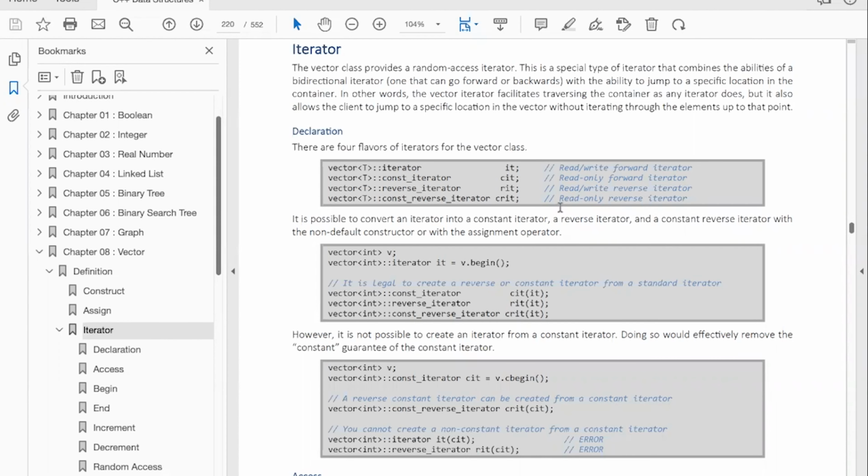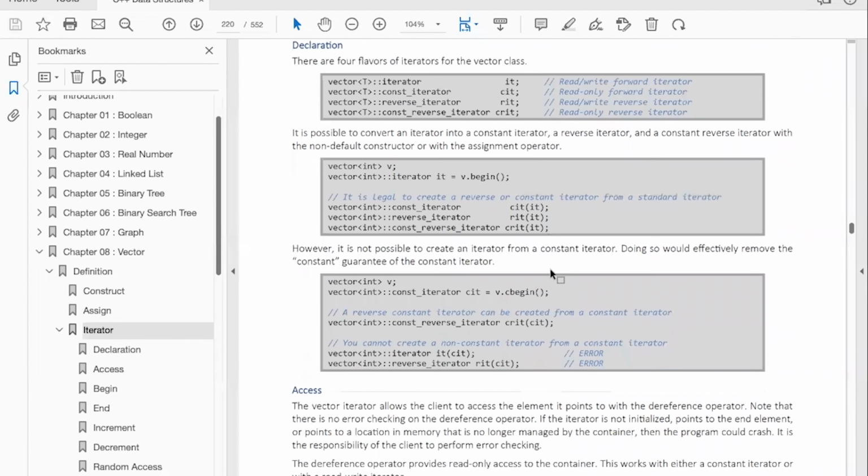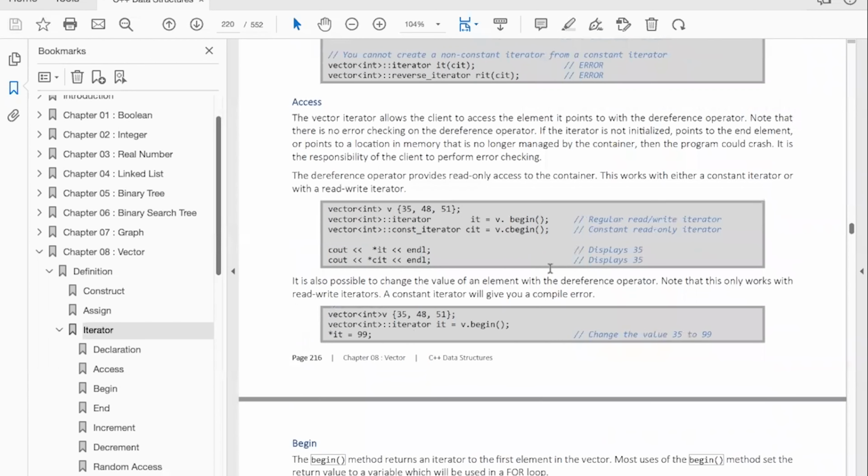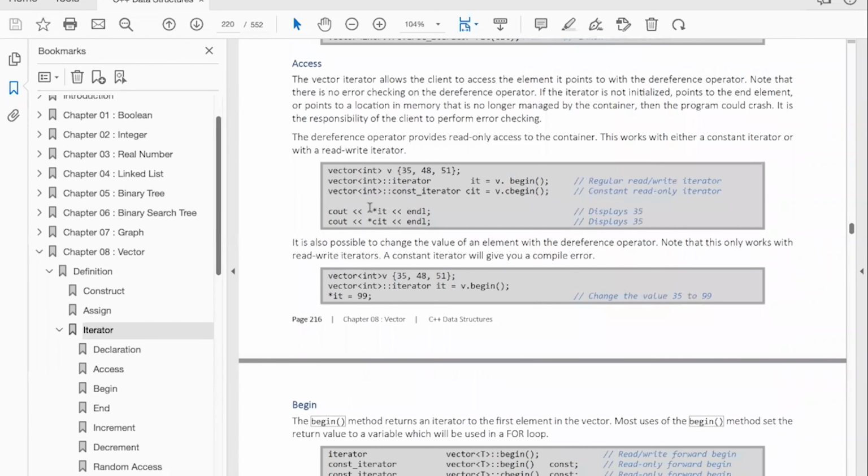The vector has many kinds of iterators, including the standard iterator, the constant iterator, providing just read-only access, the reverse iterator, or the constant reverse iterator. We can access elements using the star operator for the iterator or the constant iterator, but we can only change elements with the regular iterator. The constant iterator will not allow us to change.